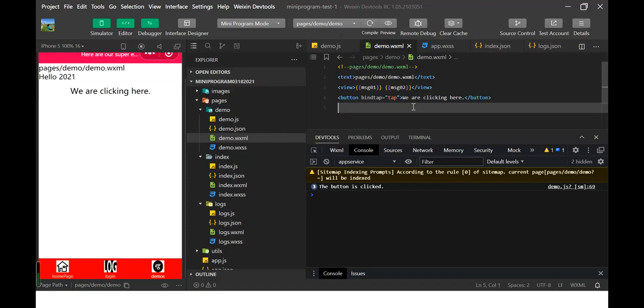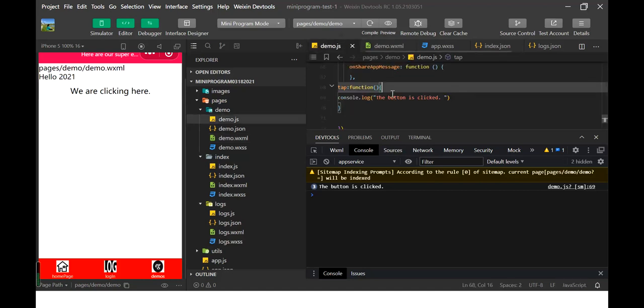Yes, Laoshi, can you please show me your demo.js file again? Yeah, the JS file is here. Okay. Okay, Laoshi, now I'm clear.